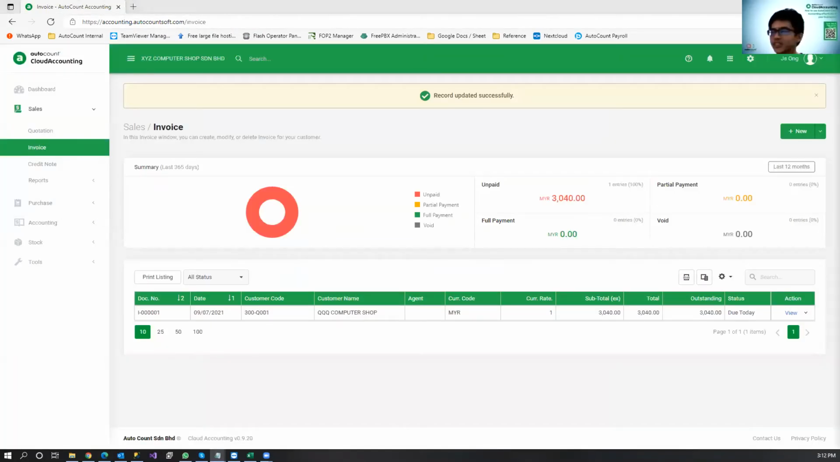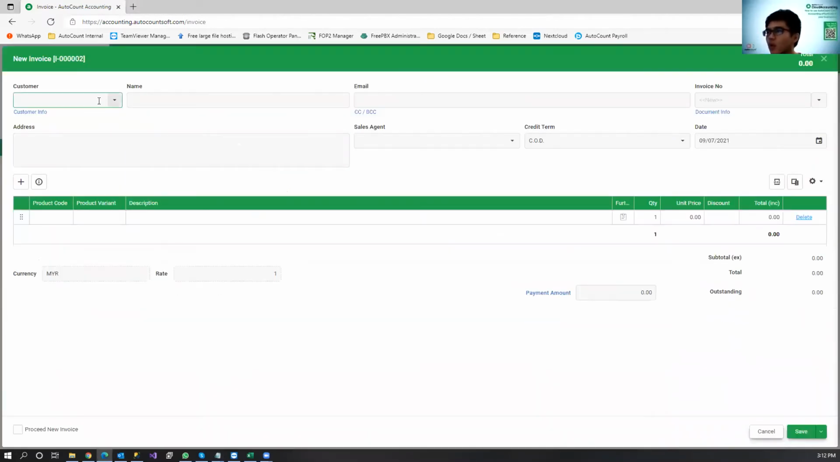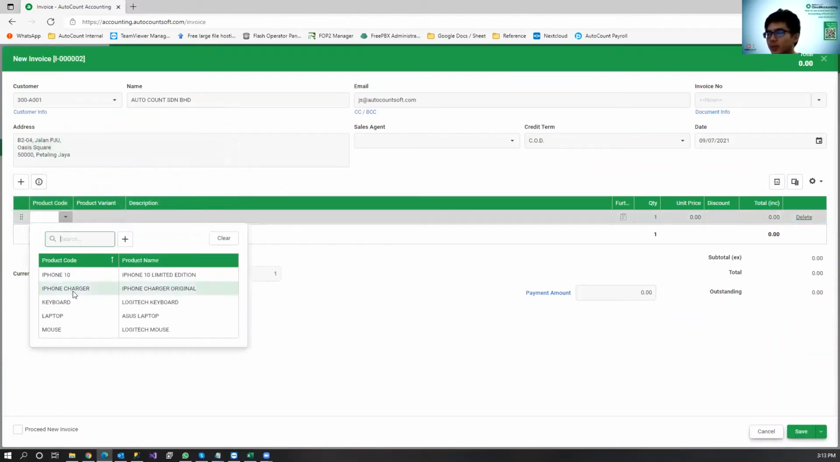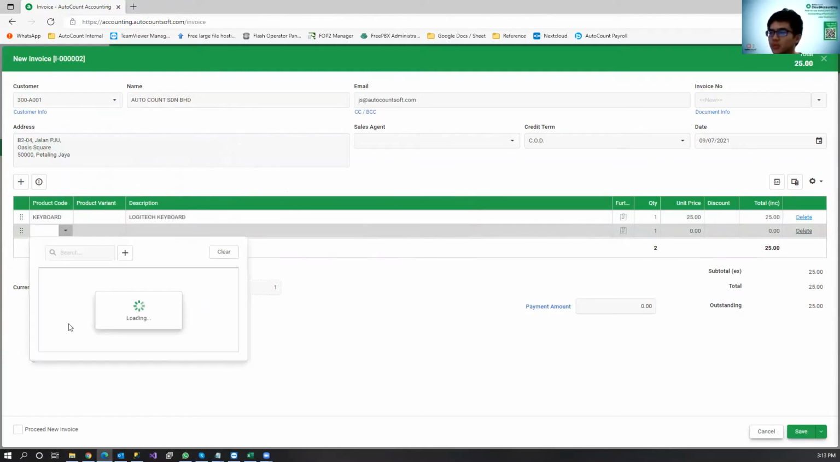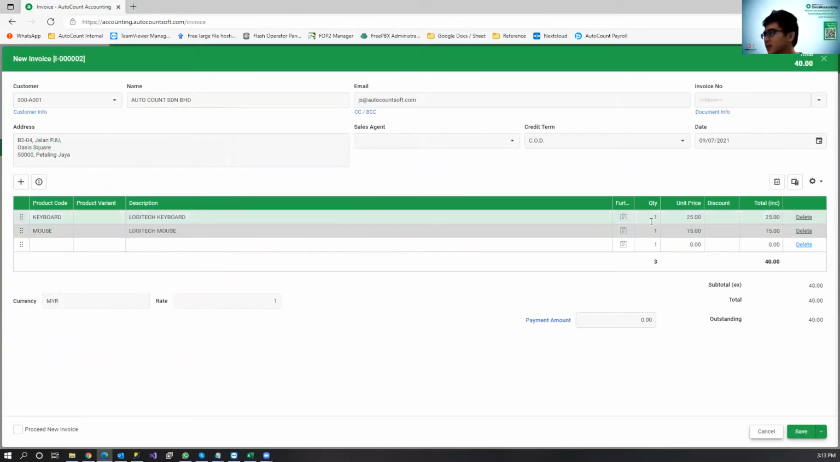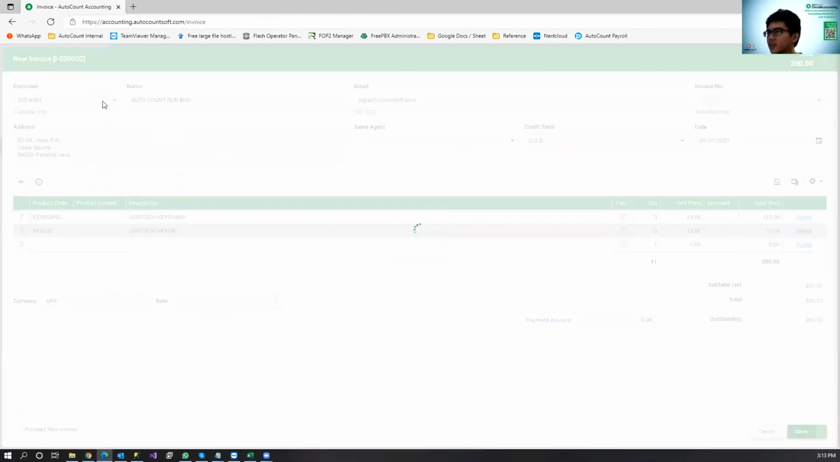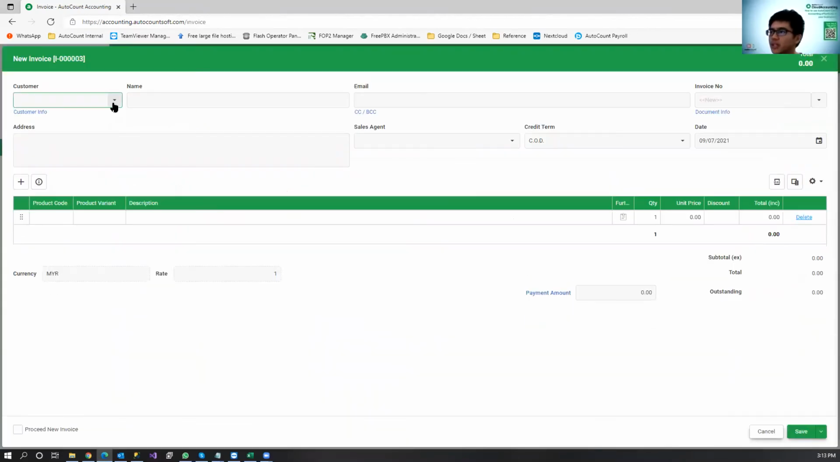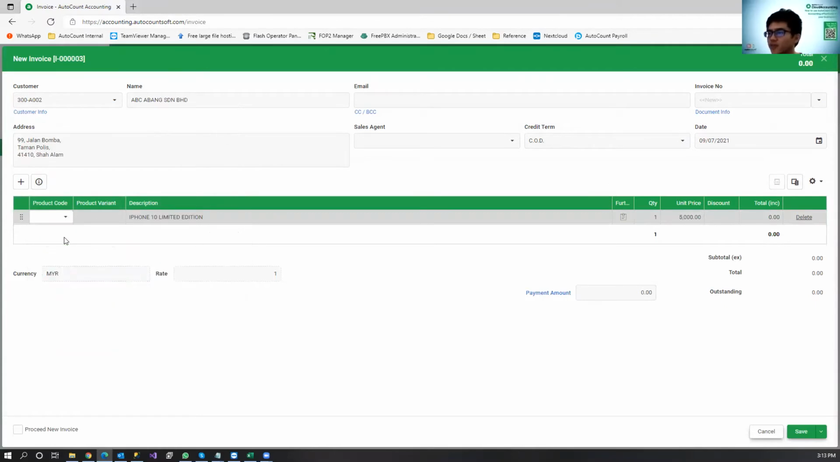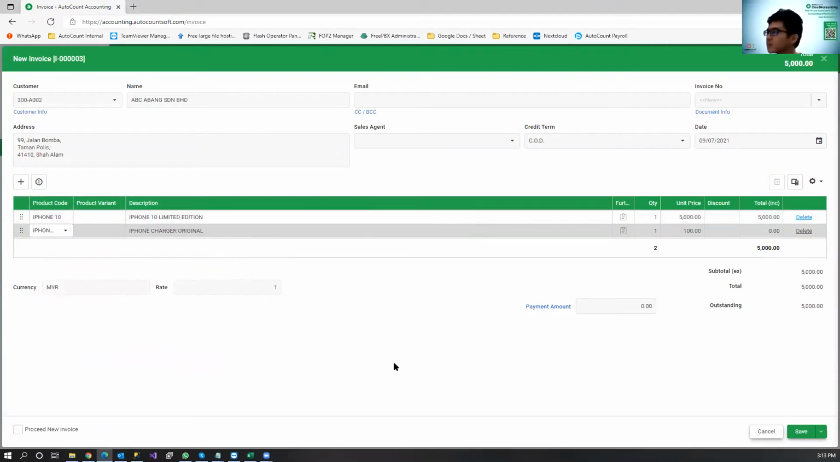All right, after that, let us show you what happens if you want to create a CN. Maybe I create another transaction so that you can see more data later on. This one maybe I sell to AutoCount. They purchase a keyboard and mouse from me. This one 5. Okay, save. And then I sell to another person, ABC, who purchases an iPhone from me. Okay, I save.